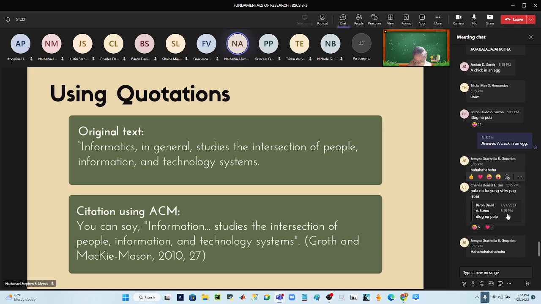Pero binanggit din dun sa ating module and sa ibang references na although pwede tayong kumopya ng exact phrase basta gagamit ng quotation, it is ethical pa rin na huwag tayong kukopya ng buong paragraph or at least lalagpas ng 3 sentences na talagang kinopya lang natin tapos quotation, kasi hindi siya good practice. So next next slide please.